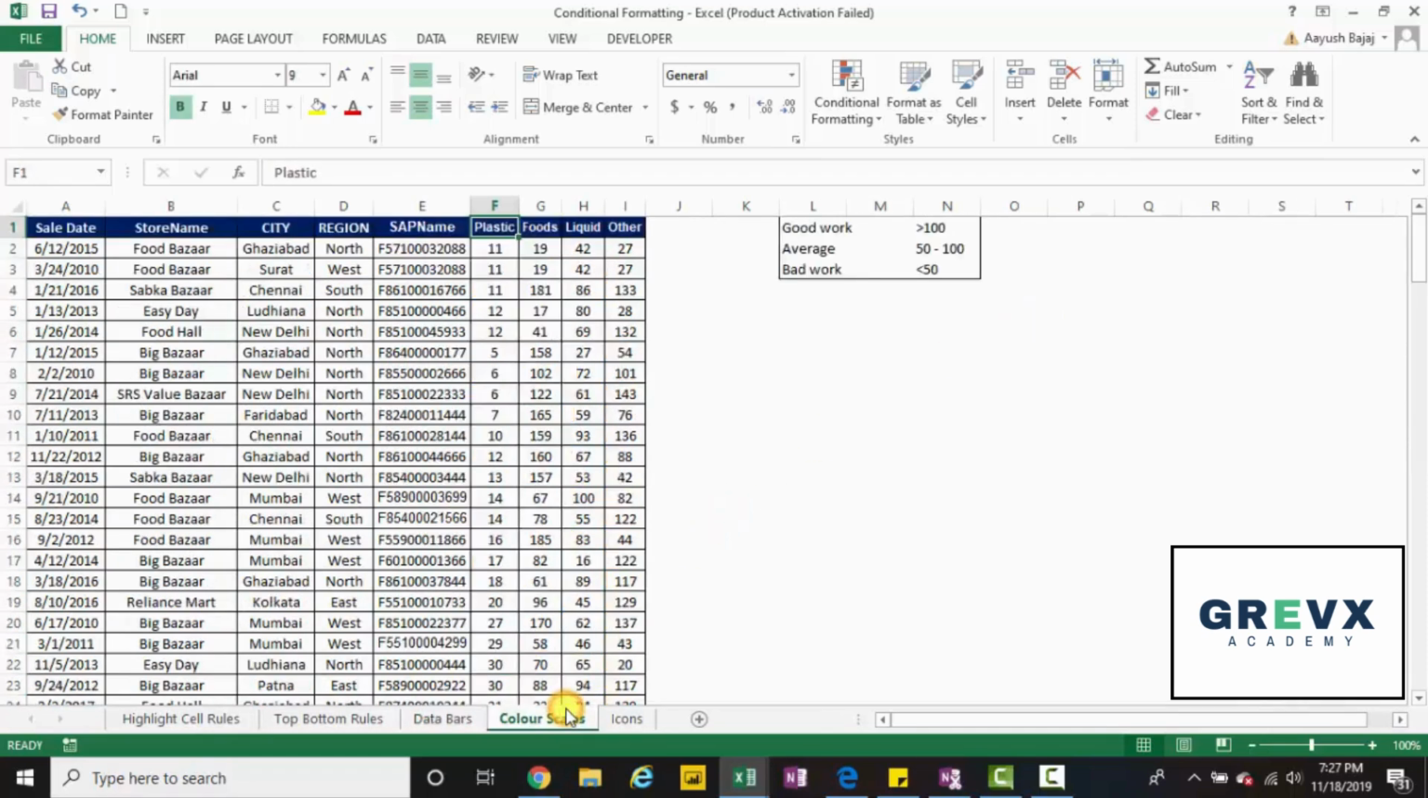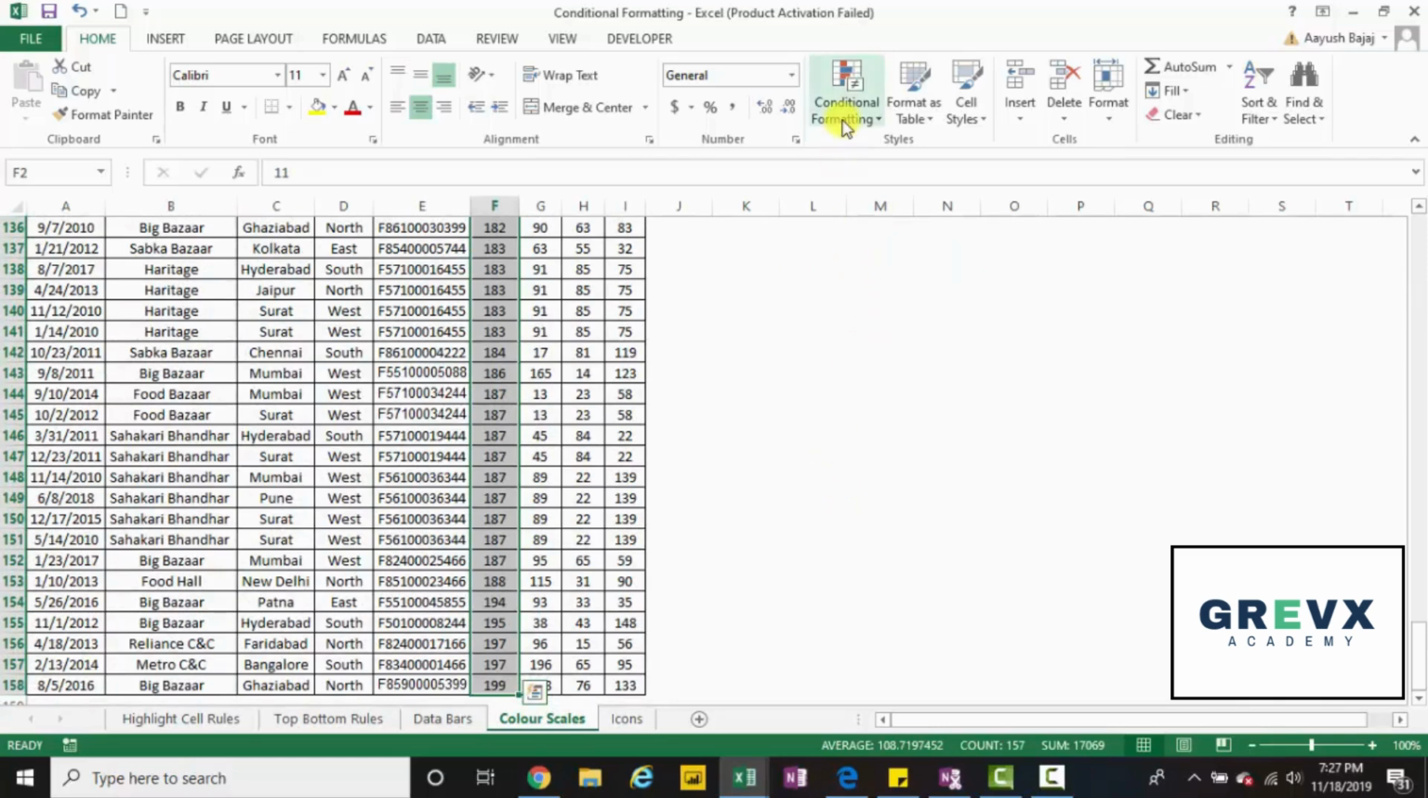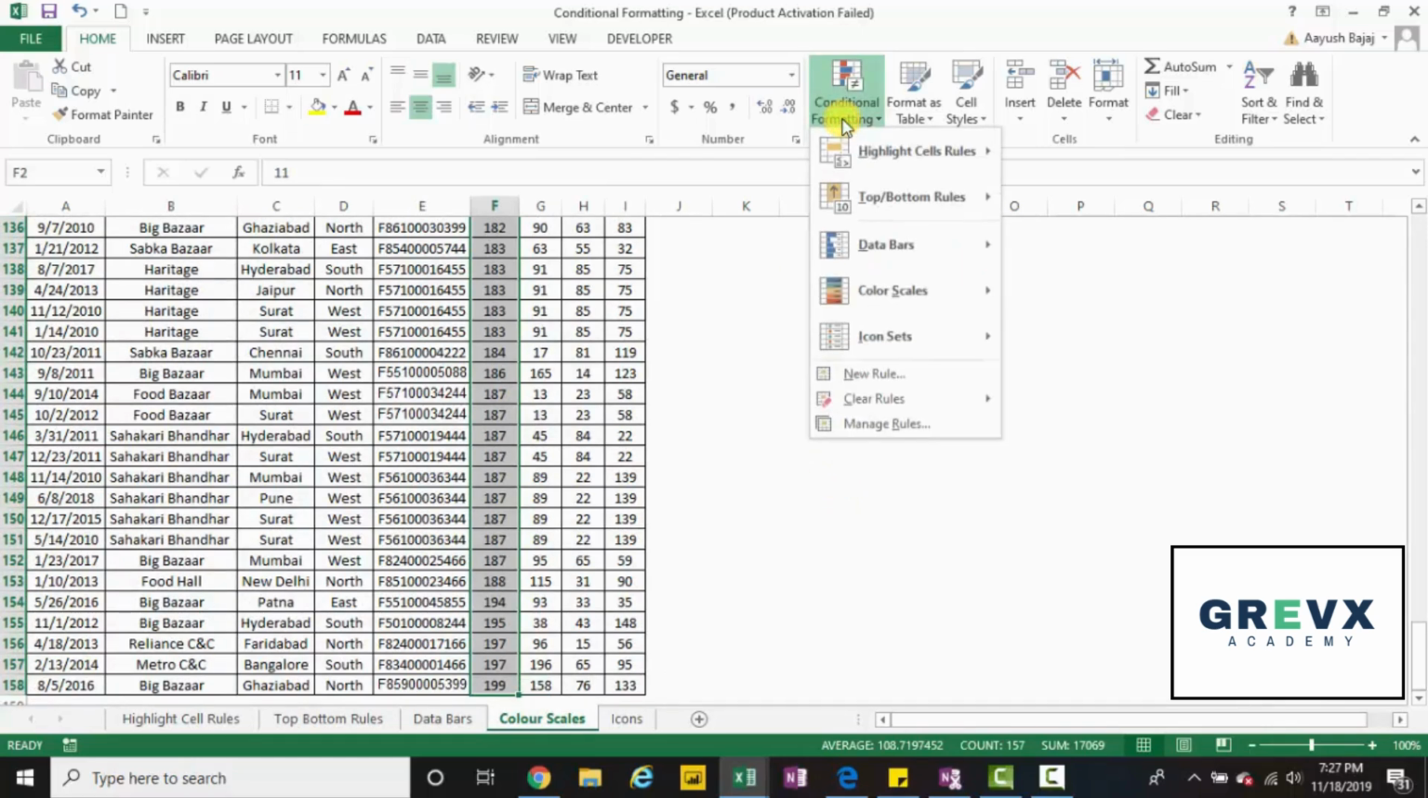Moving on to color scales. Now, color scales are nothing but, let's say, I want a green color for greater than 100, yellow color for average 50 to 100, and for less than 50 I need, let's say, a red color, right? So that's how we create traffic lights. So I select the data, conditional formatting, rightly guessed, color scales.